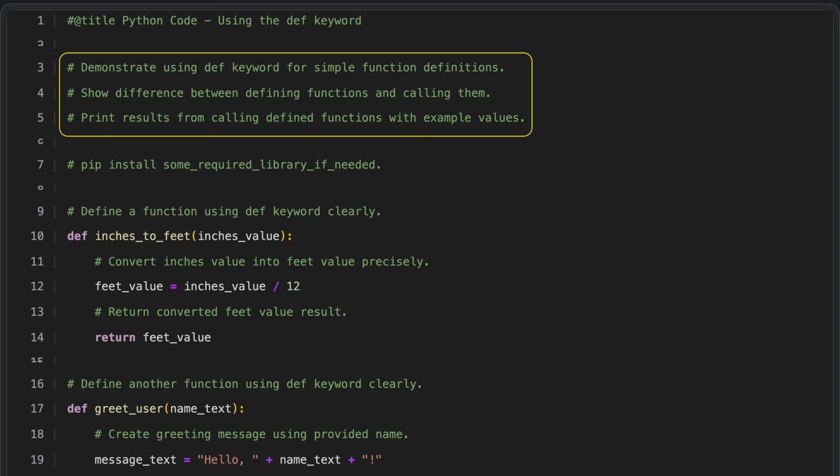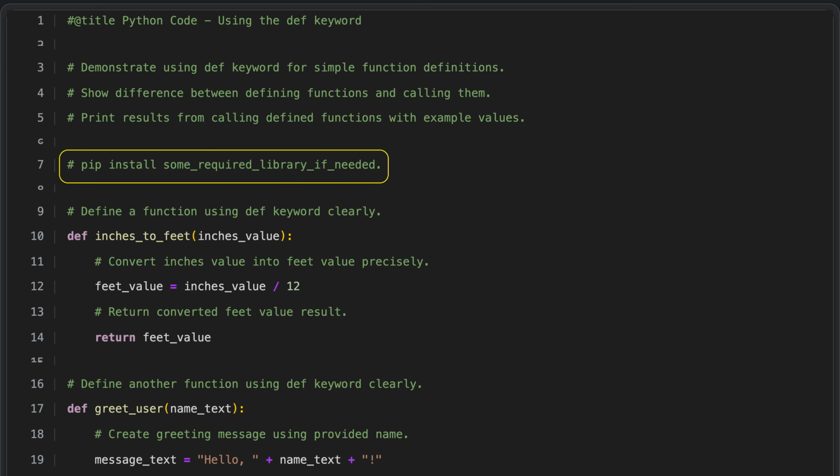This line in the script is a placeholder indicating where you would install any required libraries before running the code. It reminds you to use your package manager to add a library if it is not already available in your environment. Doing this first is a common way to make sure all dependencies are installed and the script can run without errors.